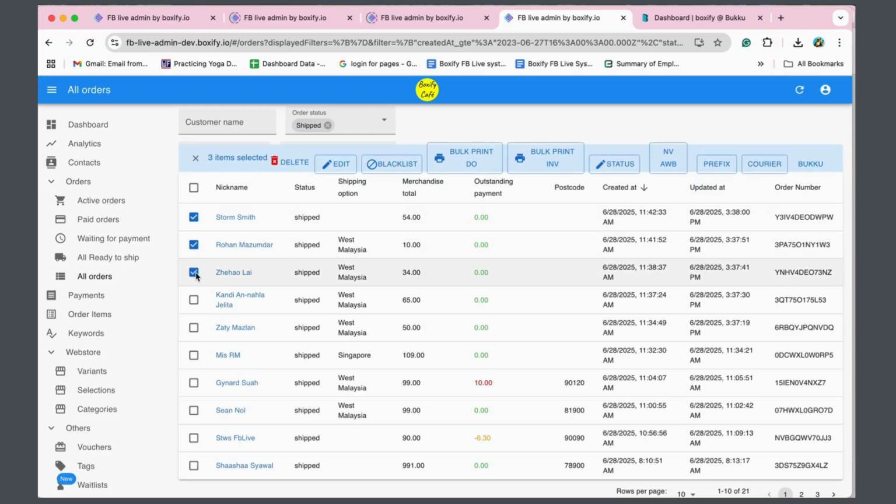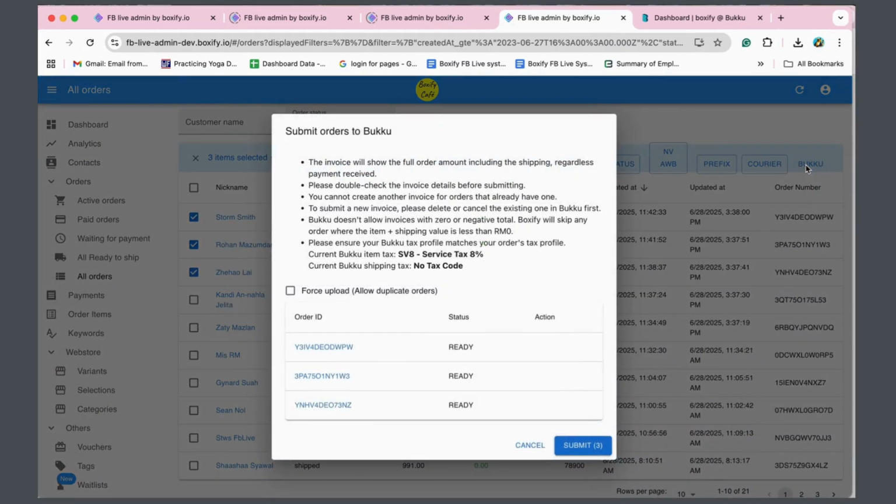Select the orders you want to convert into invoices. Tick the checkboxes next to each order. Click the Bukku button on the top right to start posting.